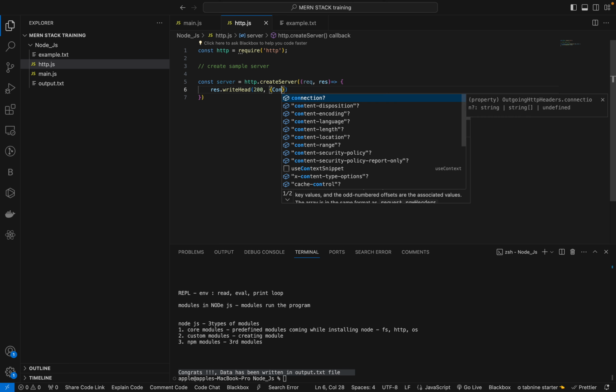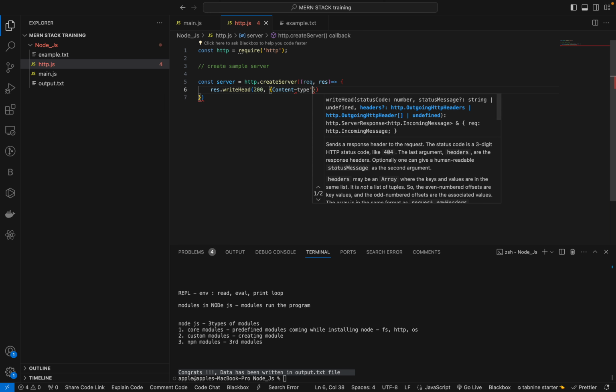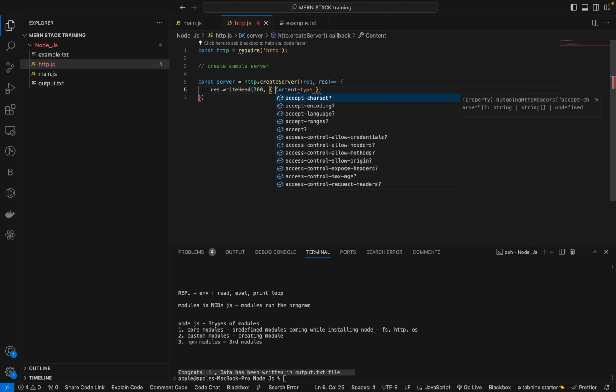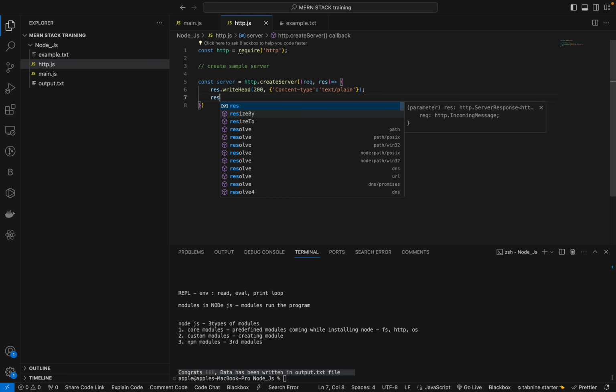Then we write the content type so that the browser can understand. Here it should be in a string, in quotation marks. These are the common syntaxes we are using. Everything we use in the future, the syntax will be the same for connection and everything. We just write the logic we need inside that. Then I will give res.end.